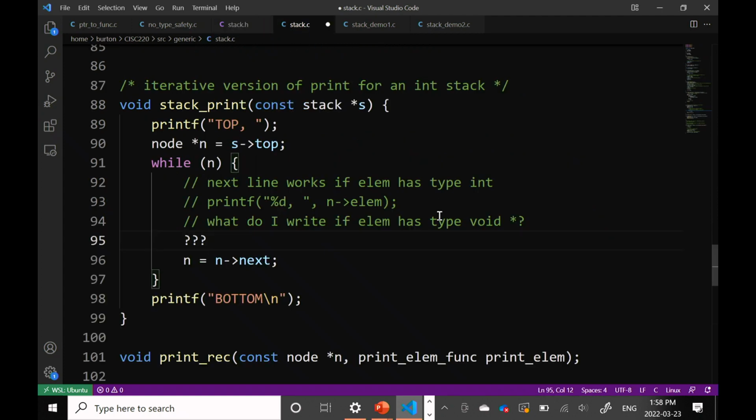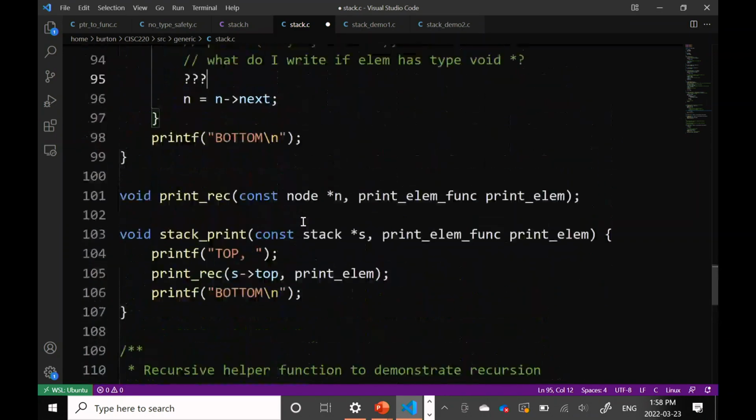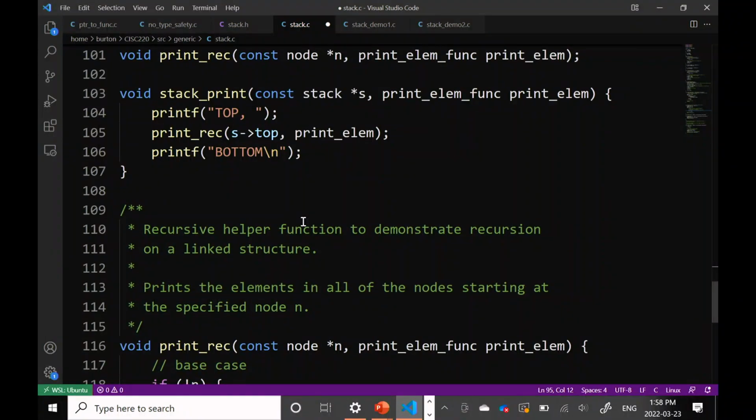So when you go and look at the implementation, let's look at the print function. Here's our stack print function. The user has to pass in a pointer to a function that can print an element. It's not hard.